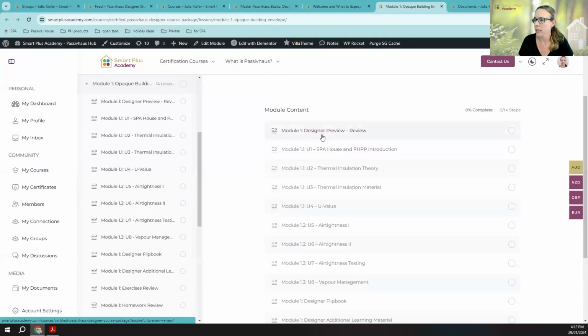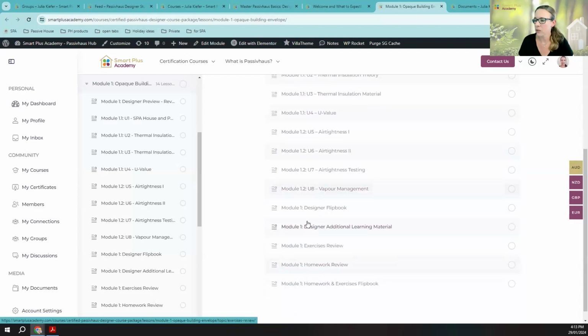So you can see here, it's now a module, a pre and a review. That would be from the pre-course. And then here we have our modules, our units. So 8 units, as I said. And then after the units, there's the flipbook. So if you want to look something up, it's just the slides. And then you have some additional learning material where we've shared some resources.